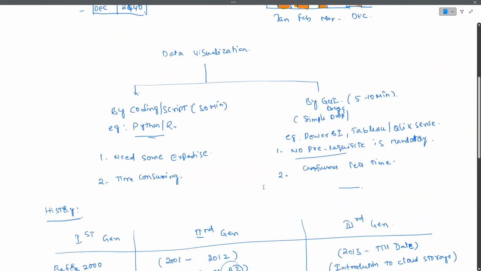So how do we perform data visualization? I gave some explanation about that, because I have seen the history. Data visualization can be done in two ways. One is by writing code or scripts using languages like Python or R. We can write some script there, guys, but for that you have to use a language, for example Python or R.